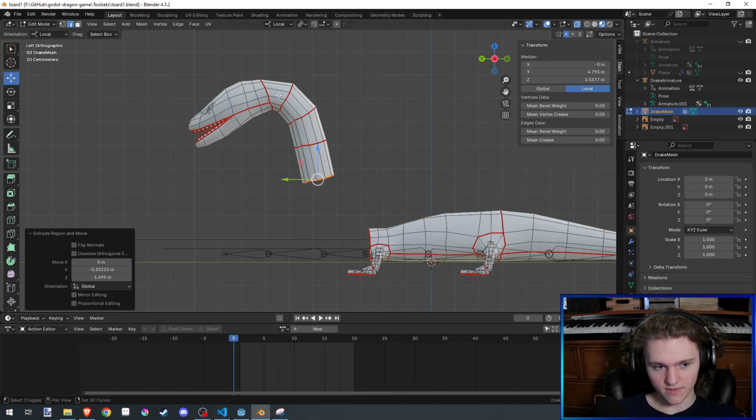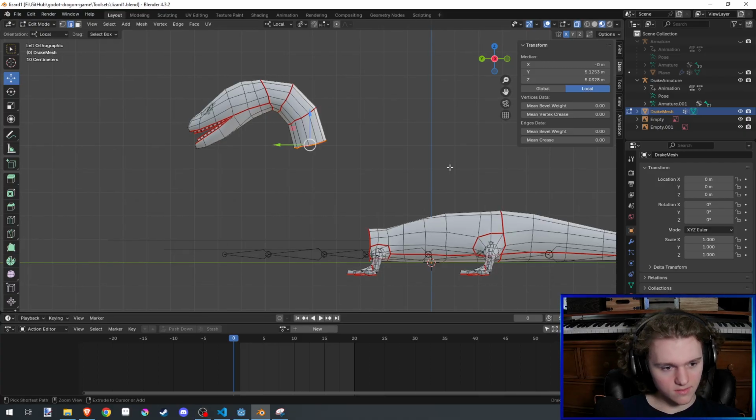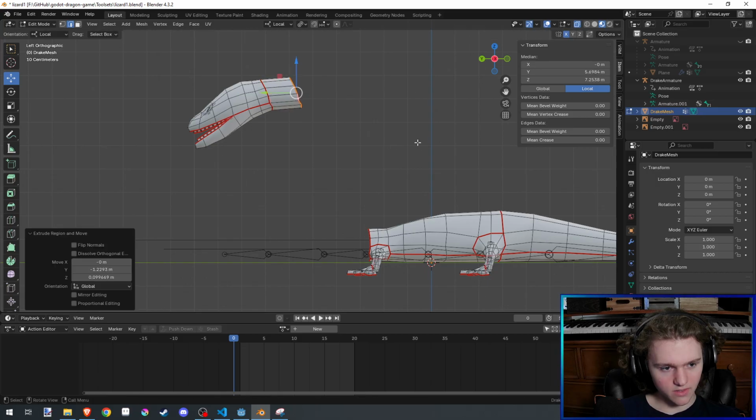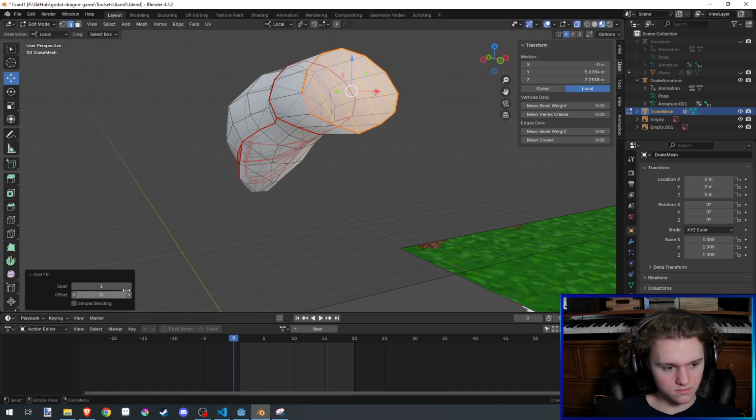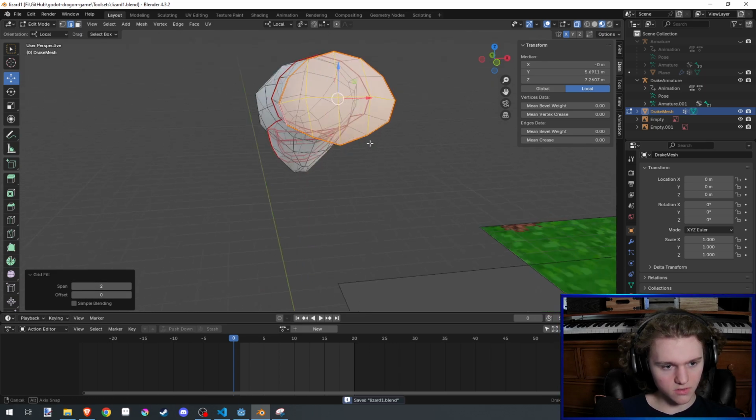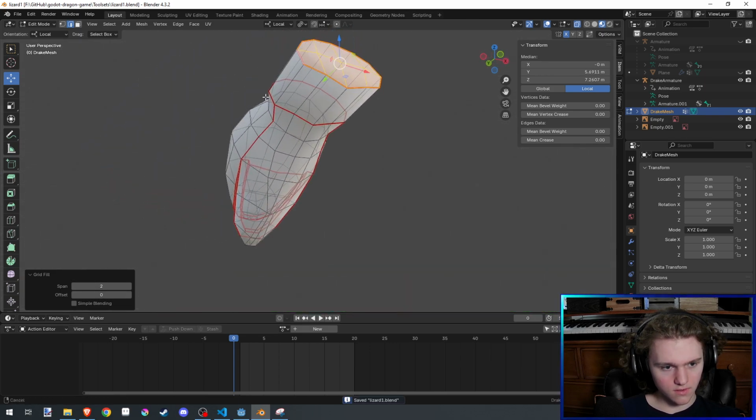Topology should probably be a bit different here. Yeah, let me do that. I'm gonna bring this out one. Grid fill. Just choose the best one. Thank you.